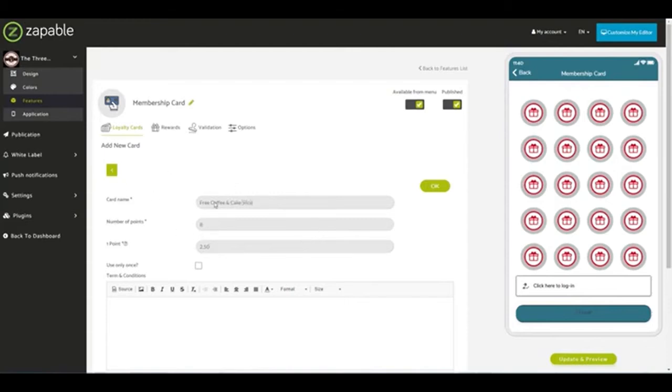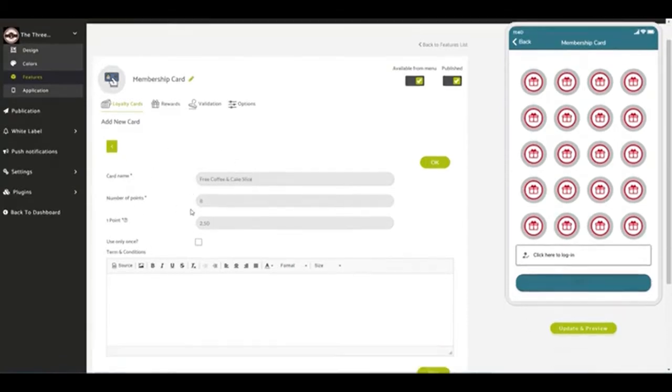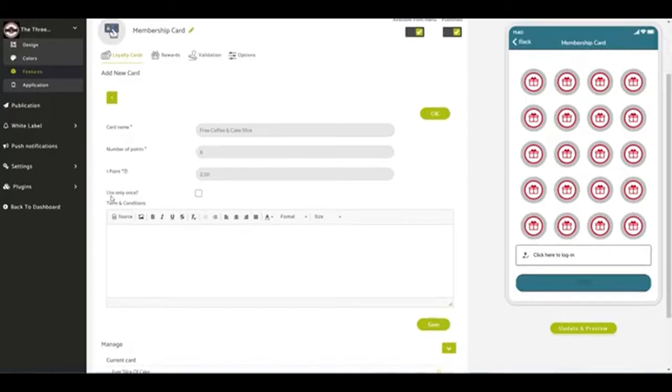Let's just make sure that that's available. Then we can choose whether or not this is used only once, or if we leave it open, people can accrue this multiple times and get the reward multiple times, depending on how many times obviously they complete the stamps on this particular membership card. So just to cover these again briefly, the number of points, this is the number of points required in order to obtain on this particular card.